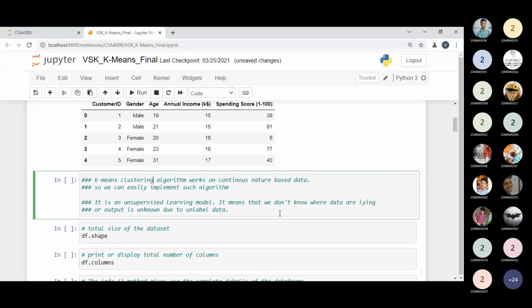As we know, this is an unsupervised learning model. It means that we don't know where data are lying, or the output is unknown, due to the unlabeled data. Suppose I'm talking about the spending score and choosing it as a feature. Take the value 81. Before applying any algorithm or algorithmic steps, do you know whether 81 belongs to cluster C1 or C2, or cluster 1 or cluster 2? No. So this is the unknown or unlabeled data. That is the only meaning we have over here.